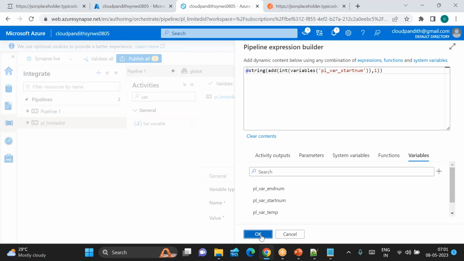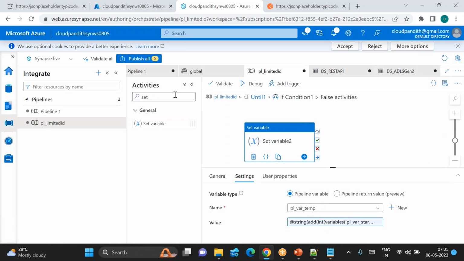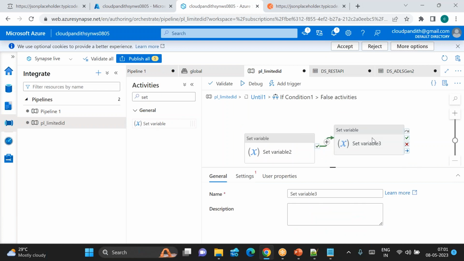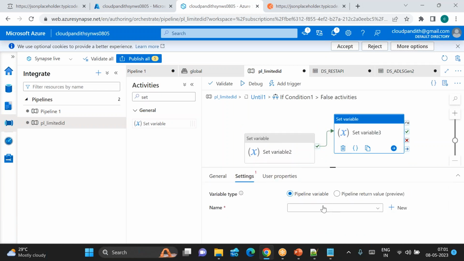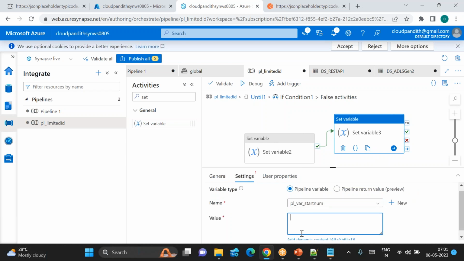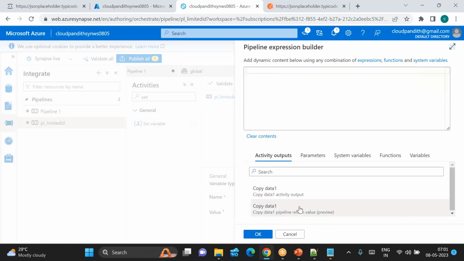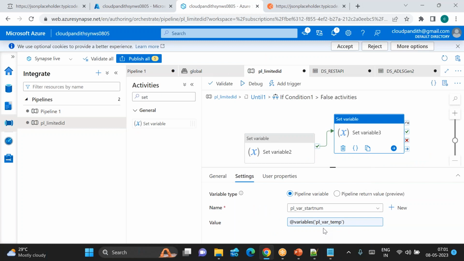Okay. Now 21 will be assigned to the temp variable. Now again, what I need to do? I need to use one more set variable to reassign for starting number. I want to assign the temp variable value. What is the temp variable value now? The temp is starting number plus 1. That is 21. 21 you are assigned.